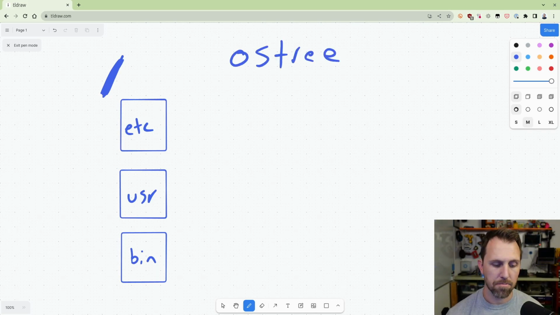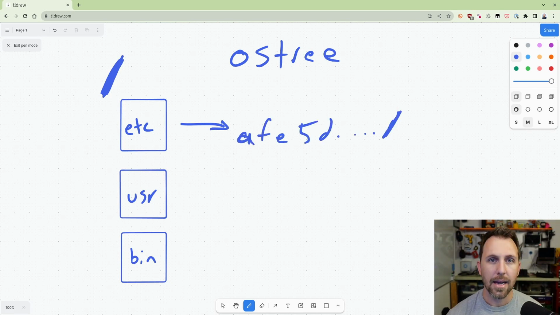OSTree is a bunch of files on your file system that is kind of like a Git repo, where my etc folder is on the partition, but it's actually a link to some other file on the system based on a hash. And this is how Git works. This is how anything that's Merkle tree based works: it takes some identity from how those files, what files are there, and it basically hashes them in some way to figure out uniqueness for that file, and then it creates links based on that.